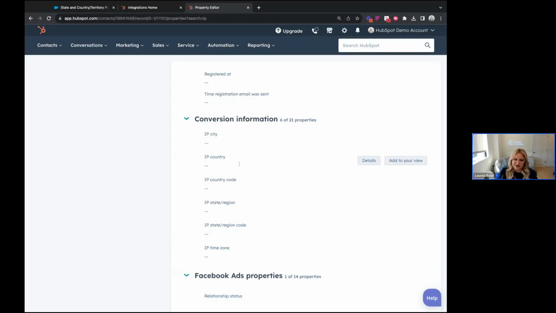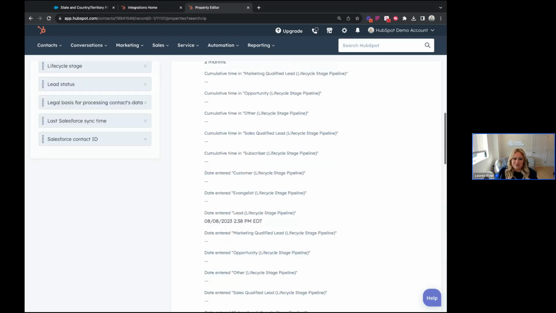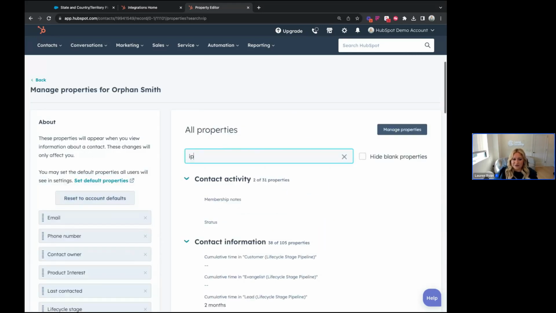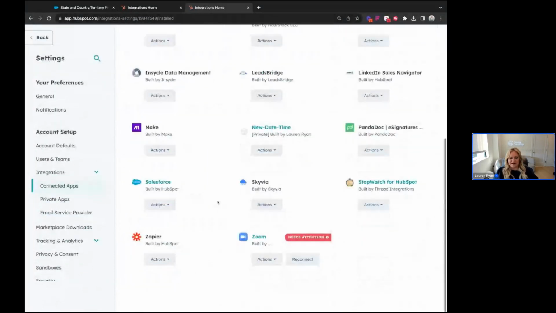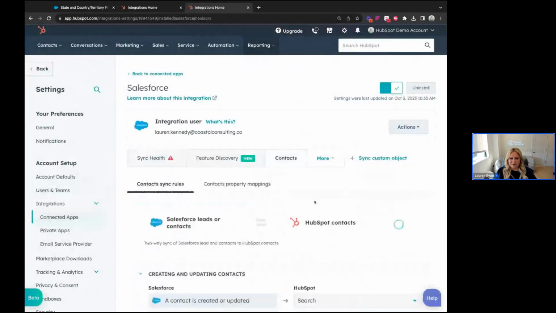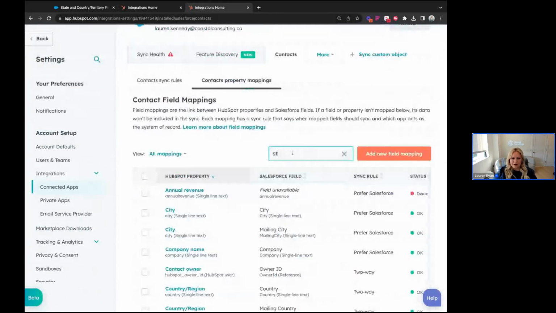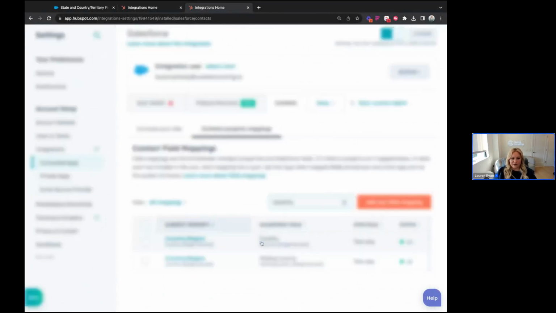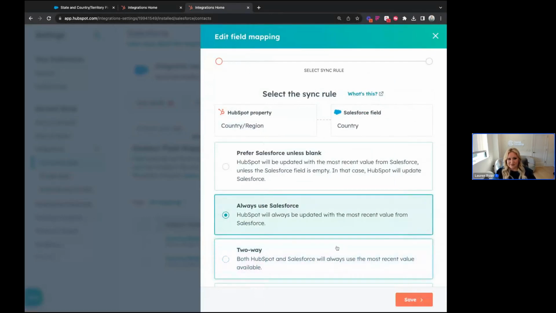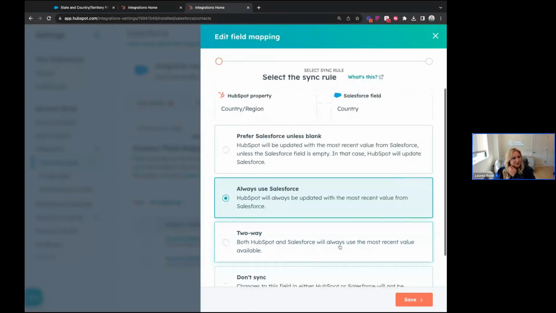If you don't need city or country data from your contacts, one, don't collect it, but two, you can change the mapping so Salesforce always wins. So that way HubSpot's not going to be sending any data to Salesforce it doesn't accept. So to do that, you would go to the property mappings and find state region. And you see where it says prefer Salesforce. That's what we want to use. And for country, we can say prefer Salesforce too, or we can say always use Salesforce, meaning HubSpot can never update that.